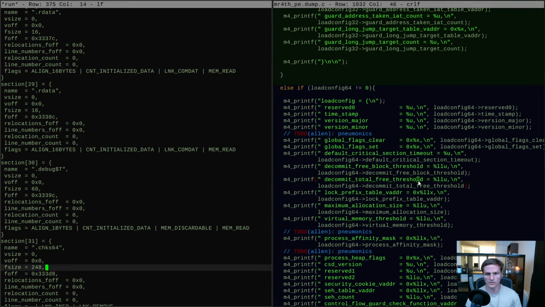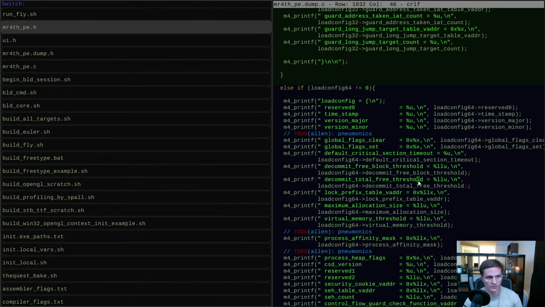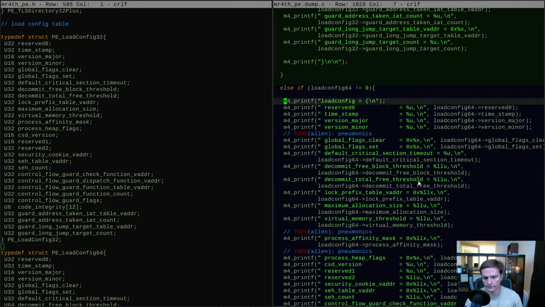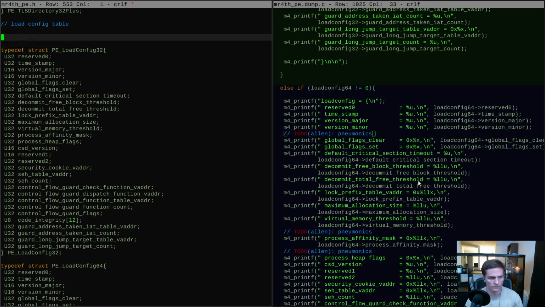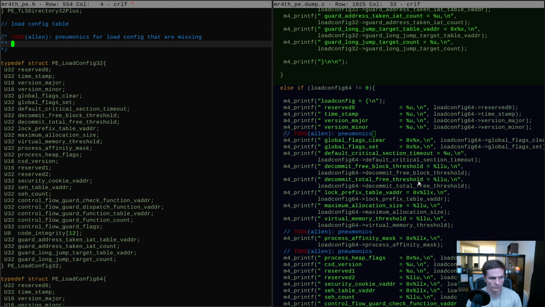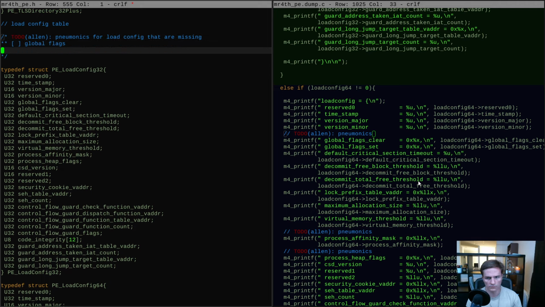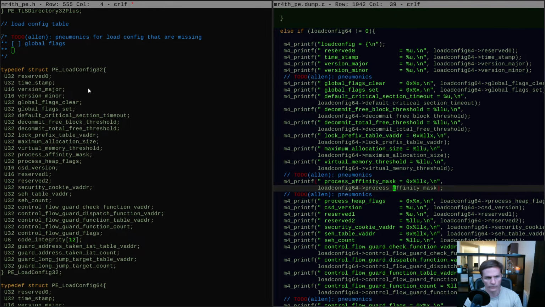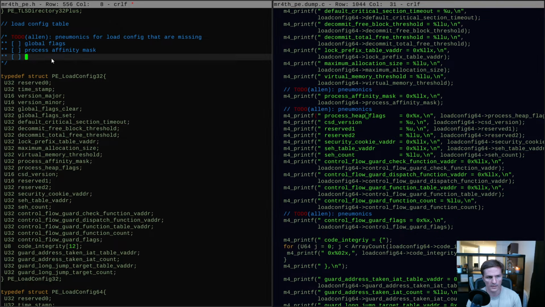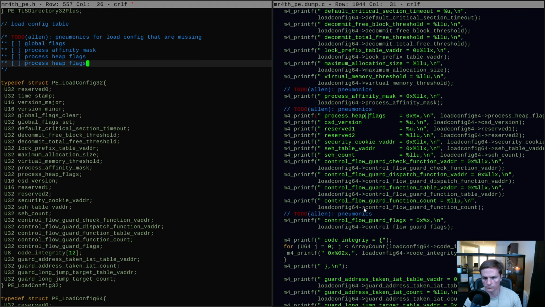so let me start making a to-do list here. There's a couple of things that we can mark off. So first of all, process heap flags, control flow guard flags.